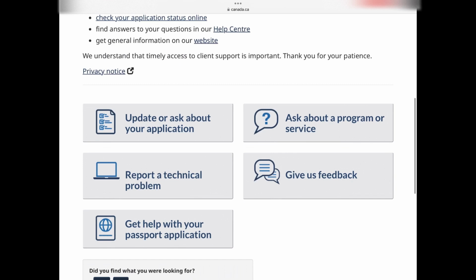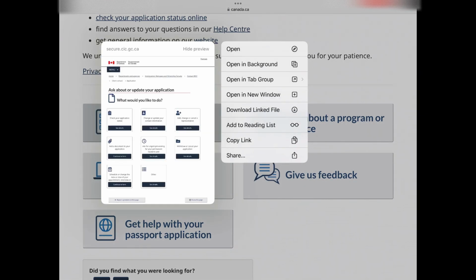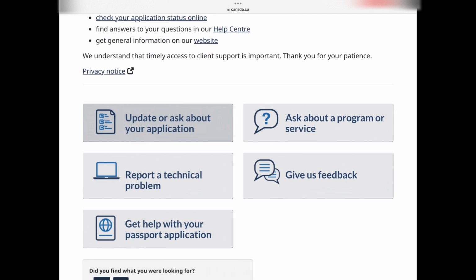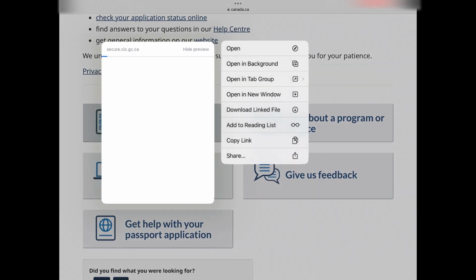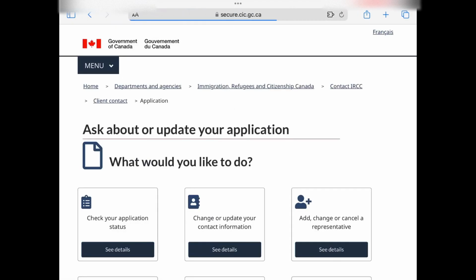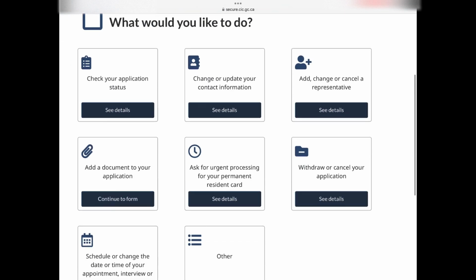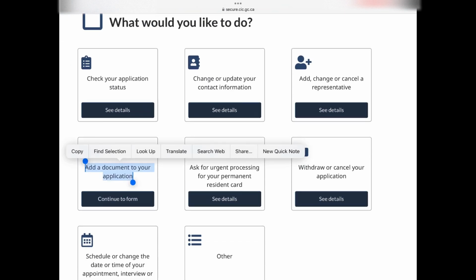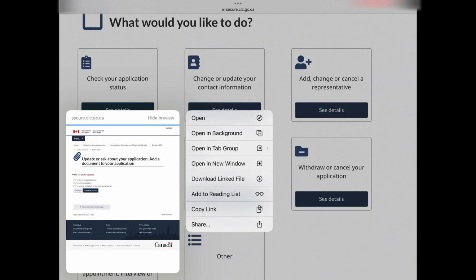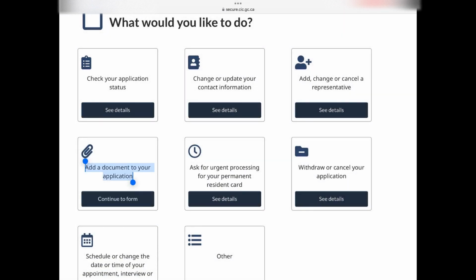When you're here, you want to scroll down. The first one right here, this is the one that you want to click on, update or ask about your application. Again, this video is for people who have forgotten to submit a required document with their application. So you want to go ahead and click on the update or ask about your application button right here. When you're here, you want to scroll down. This one right here, add a document to your application. This is the one that you want to click on.